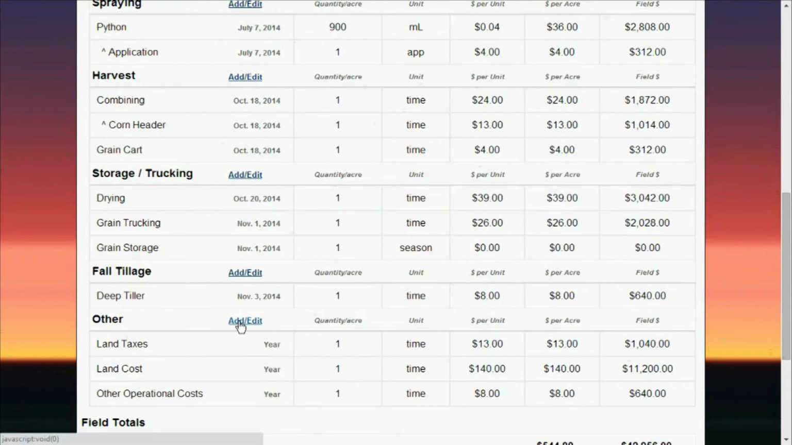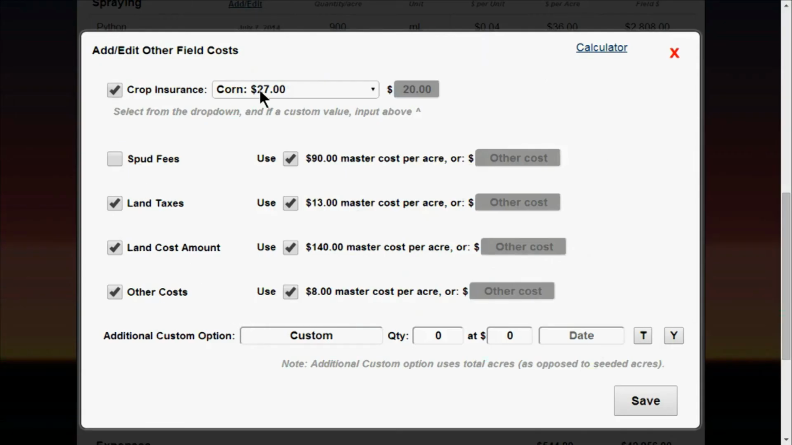In the other field costs section, you can select crop insurance, quota fees, land taxes, a land cost amount, such as loan or rent payments, as well as other costs such as office expenses, and there's an additional custom option that you can use for whatever you might need.